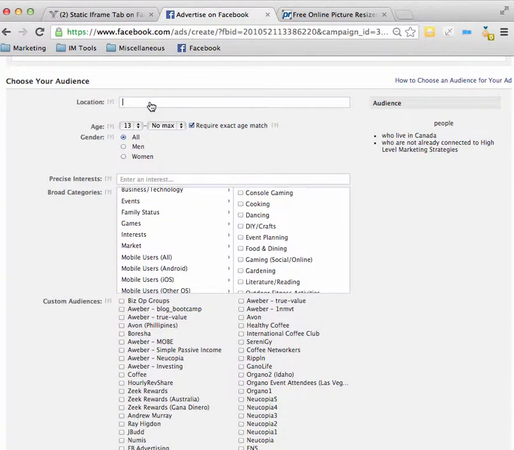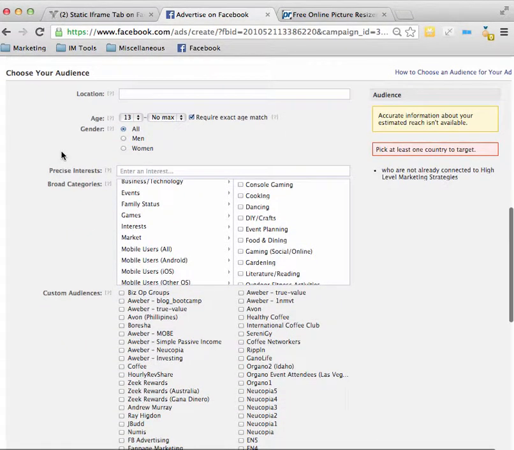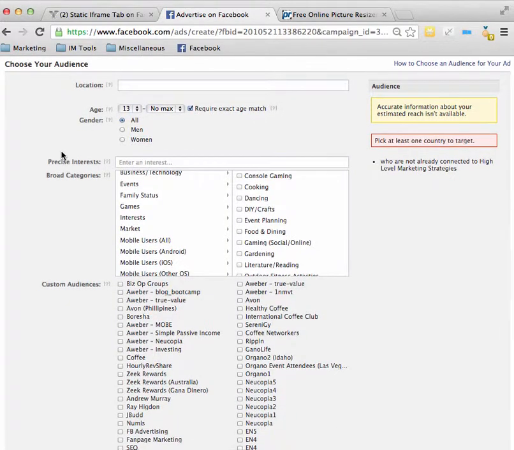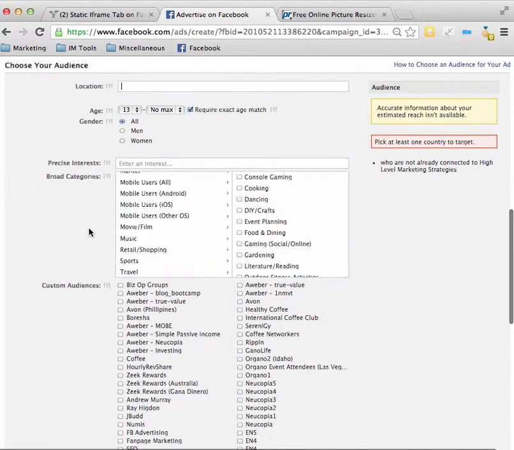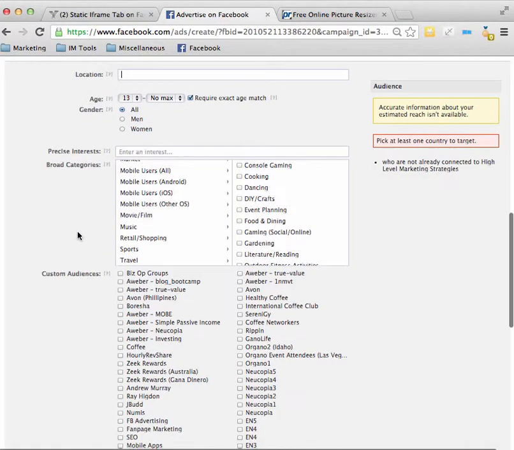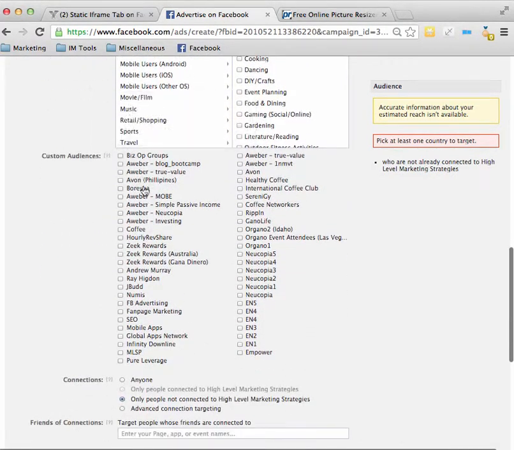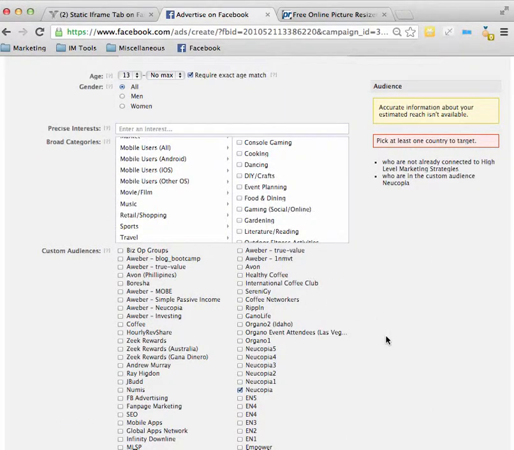And here, you don't need to specify a country because we have custom audiences loaded. You don't have to worry about age. You don't have to worry about any of this unless you want to. The point of custom audiences is you don't need this at all because you already have your groups targeted. So I'm just going to go find Newcopia there. So that's what we picked.